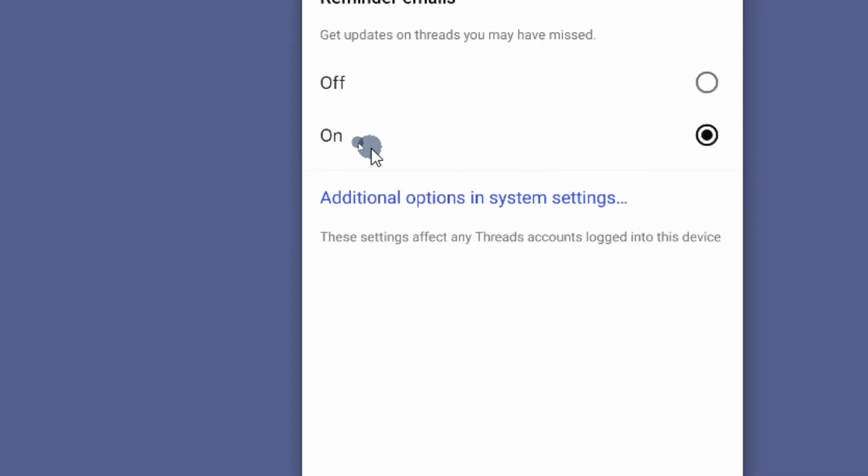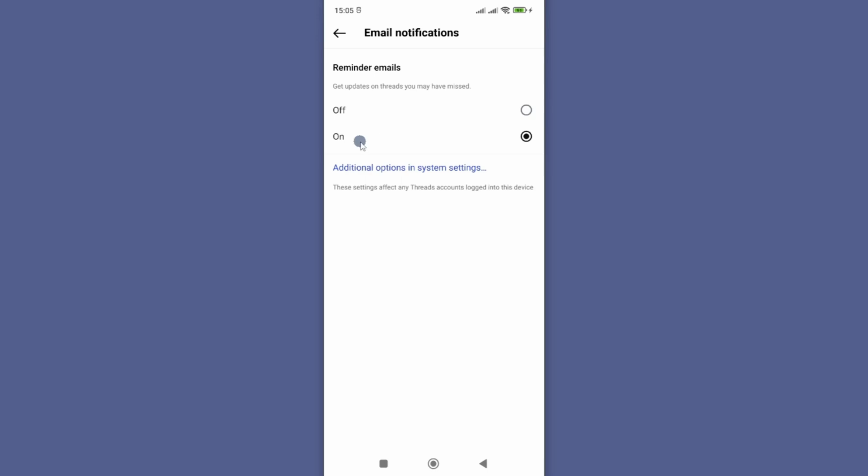With these on, I'll always receive notifications from Threads straight to my email. To turn these off, just choose the first option, which is off. And from now henceforth, you will never receive those email reminders from Threads.